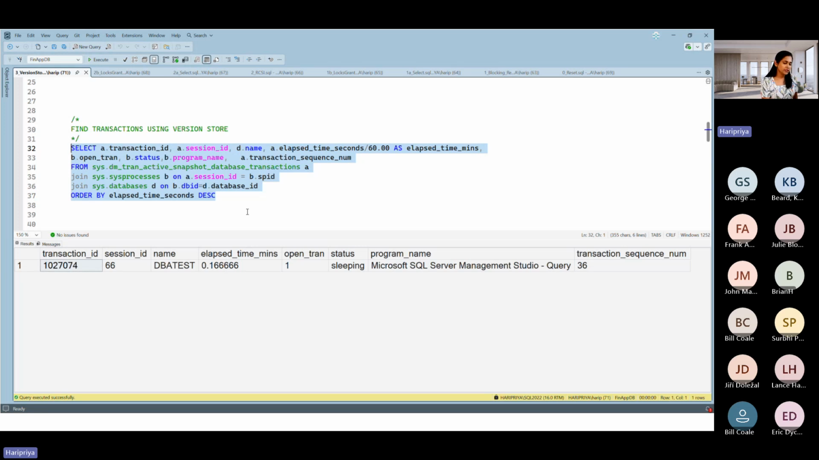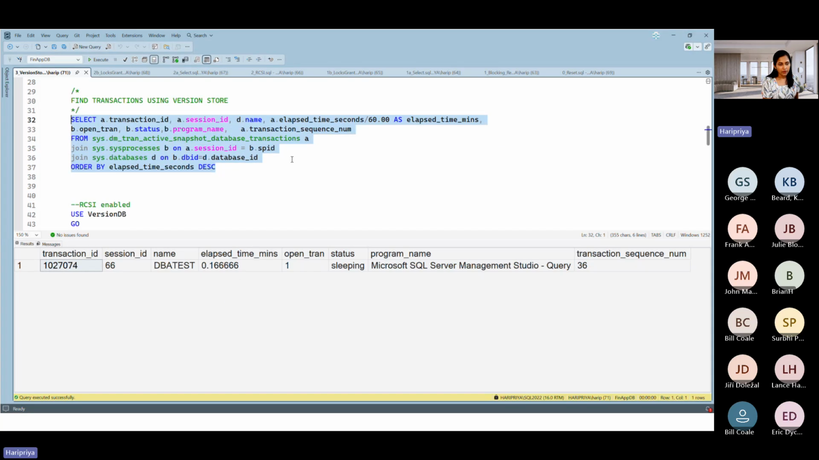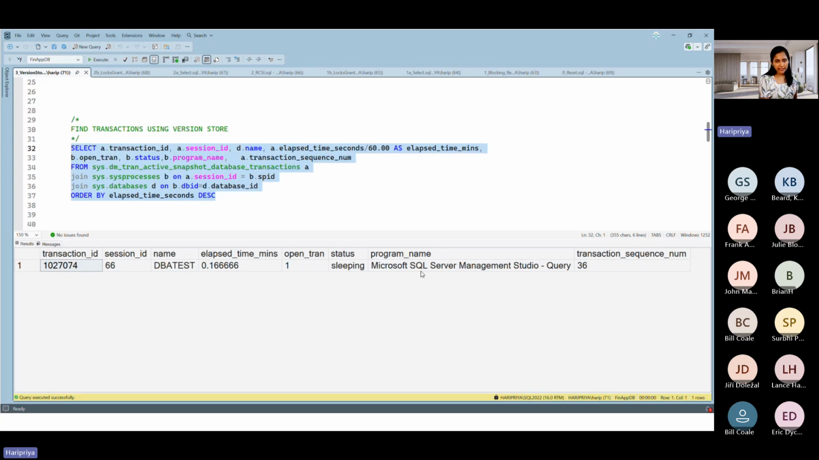So usually on production servers, what I do is I use this query here to check how many transactions are using the version store, or how long a transaction is open. It's good to identify what is open, and if anything is lingering around for so many hours or days, the cleanup does not run. So we have to make sure these transactions get over quickly. All right. So that's about this demo.